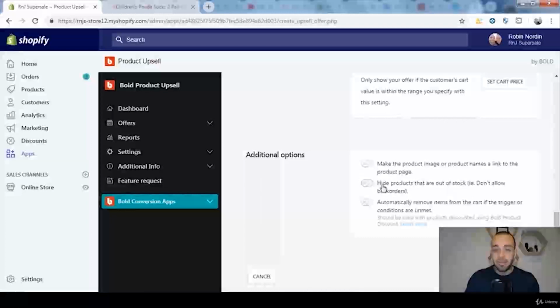Now, next thing is to hide products that are out of stock. So if you click this box and your product is out of stock, they will automatically not trigger that product, which could be good. Now, next up, this box, it doesn't matter if you click it or not, because you cannot remove the first item because you will replace it with the second item. So this doesn't apply to this offer. So this is nothing to care about for now.